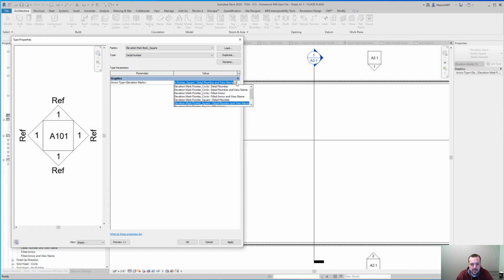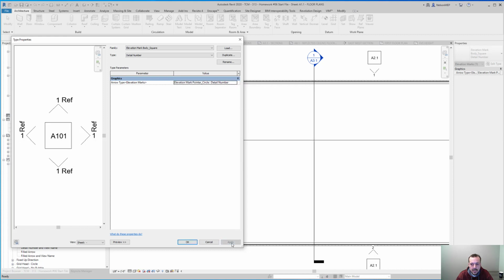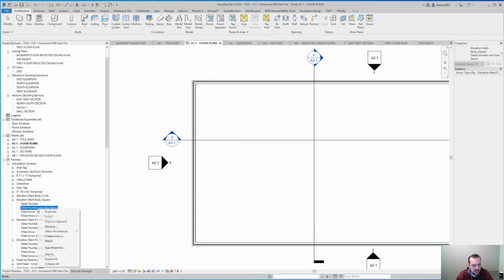Oops. Give me just a second. What the detail number reads. There's a little reference. I had a neat curved one here. Filled arrow's fine. Hit OK. And then I'm wondering if we do detail view real rename type properties here.